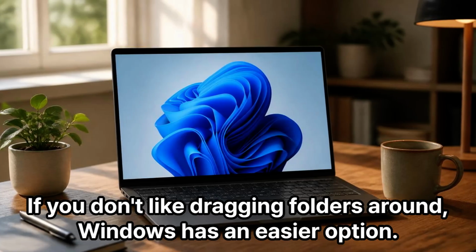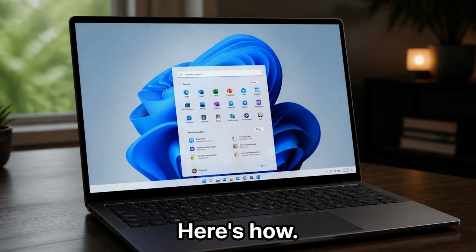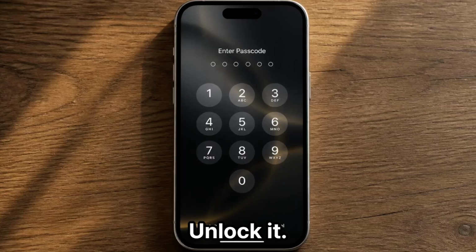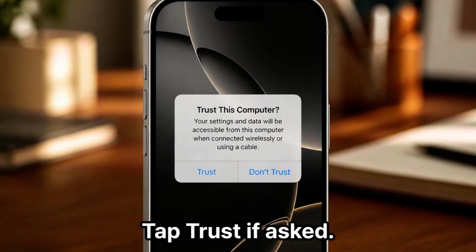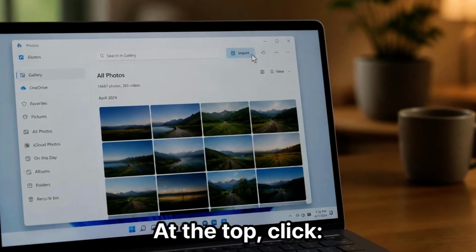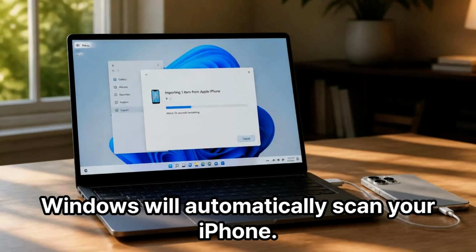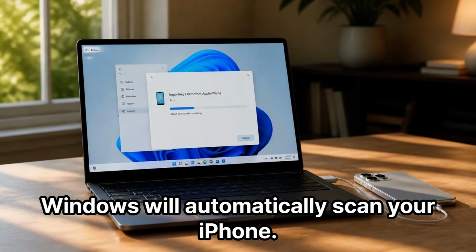If you don't like dragging folders around, Windows has an easier option. Here's how. Connect your iPhone, unlock it, tap Trust if asked. Now open the Photos app in Windows. At the top, click Import. Then choose From a connected device. Windows will automatically scan your iPhone.